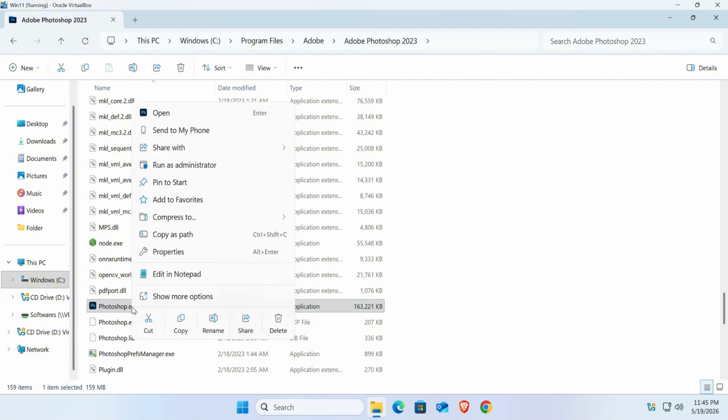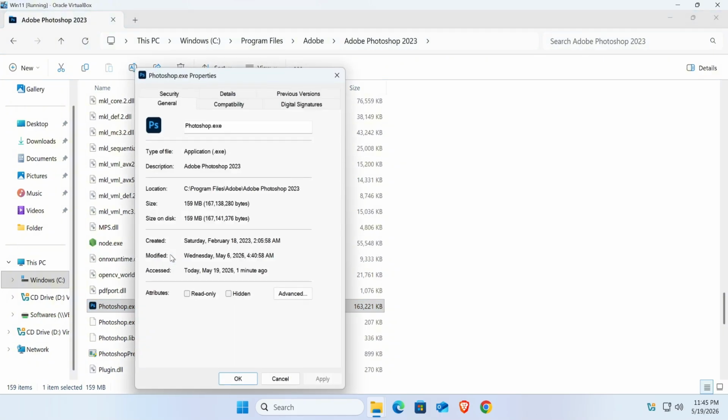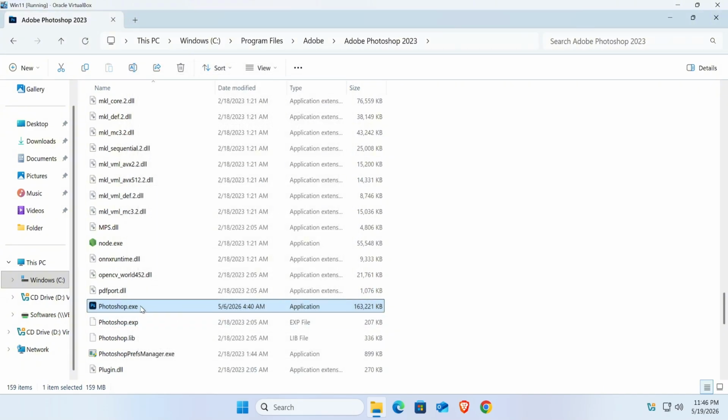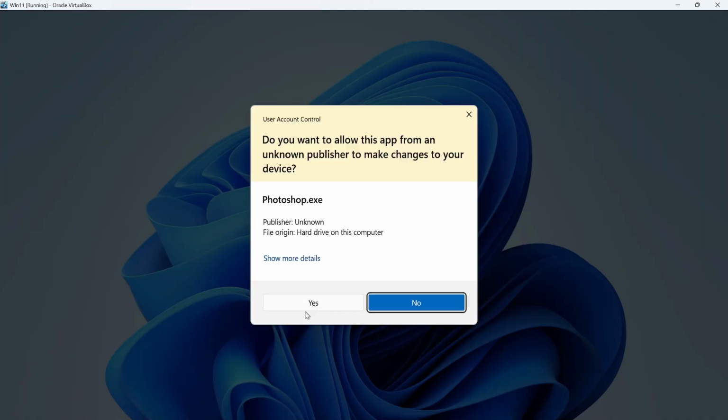Just go ahead and right click on it and click on Properties. Now go to Compatibility right here. Disable full screen optimizations and run this program as an administrator. Hit Apply, hit OK. Once that's done, just double click on it and check if it helps.